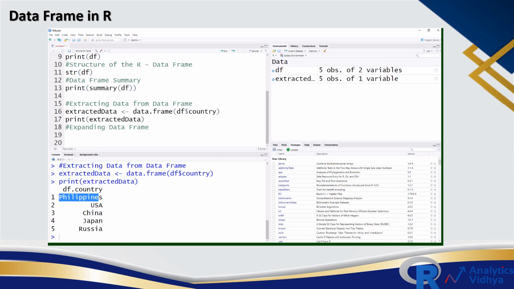Now, as we know, we have only 2 variables, as stated a while ago. Now we would like to expand our data frame and add another column, let's say the main city of those countries that we have mentioned a while ago: the Philippines, USA, China, Japan, and Russia. So how do we do that?